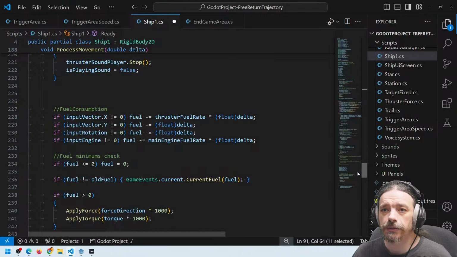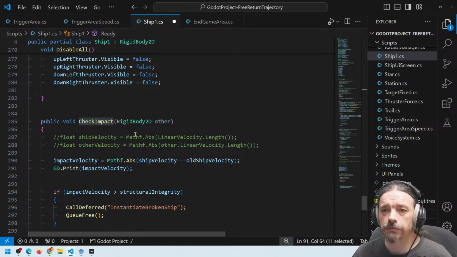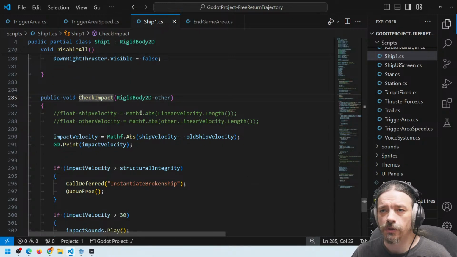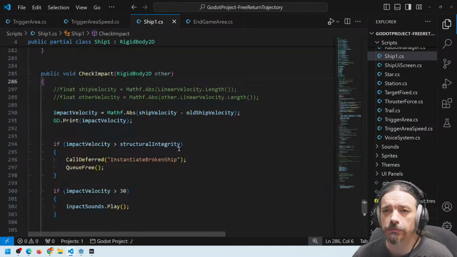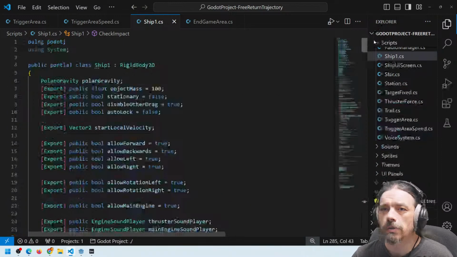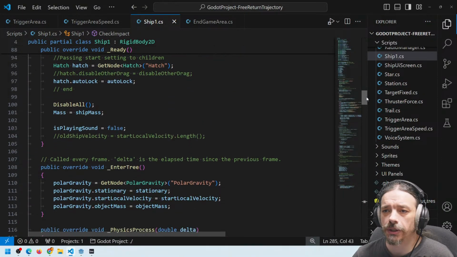Check impact is here. Oh, check impact was not correct up there. So maybe it's this one that is... no, but I don't have any other. I'm not using the other here, so it's not that. This is the only connection I have here.